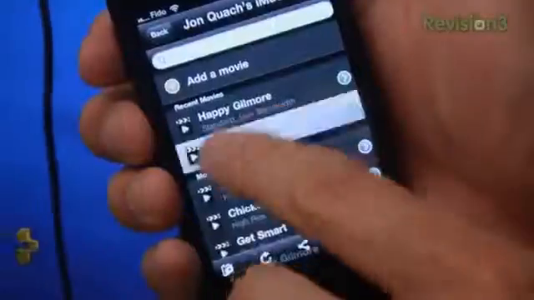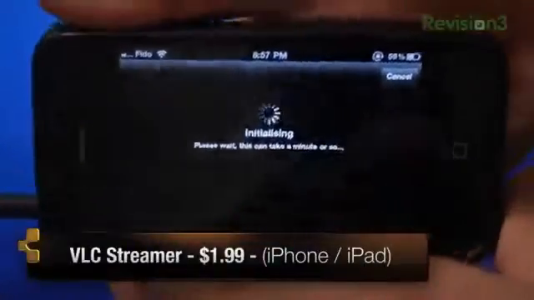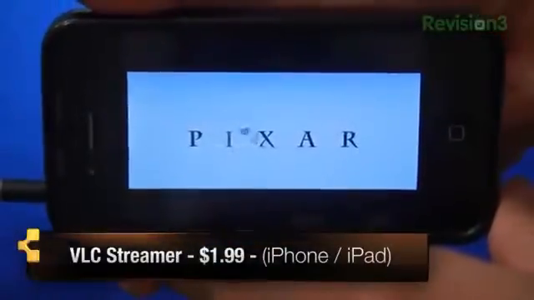You heard me right. VLC, that awesome video playing application with the traffic cone icon. Look, there it is! Not too sure if this application is directly related to VLC, but it's equally as epic. In a nutshell, VLC Streamer streams movies from your compy onto your iOS thingy over Wi-Fi.